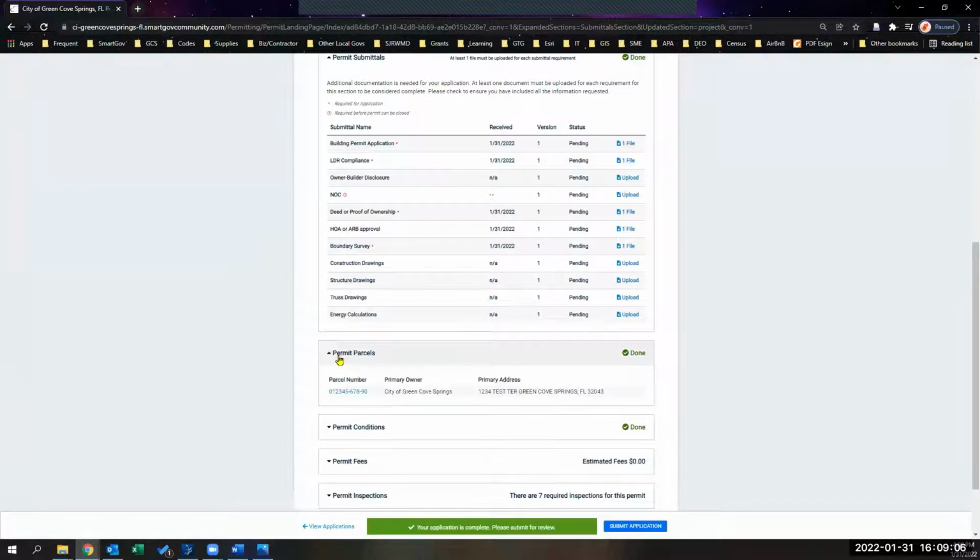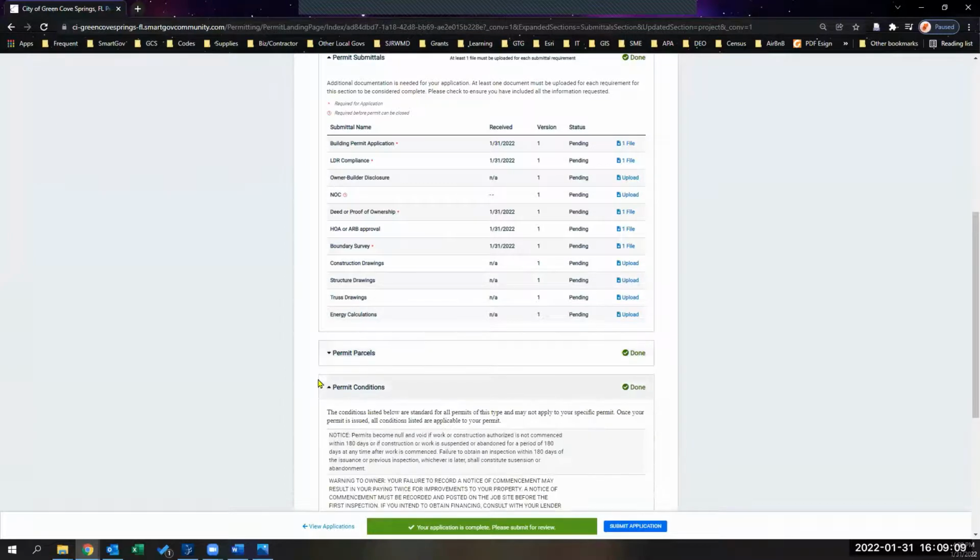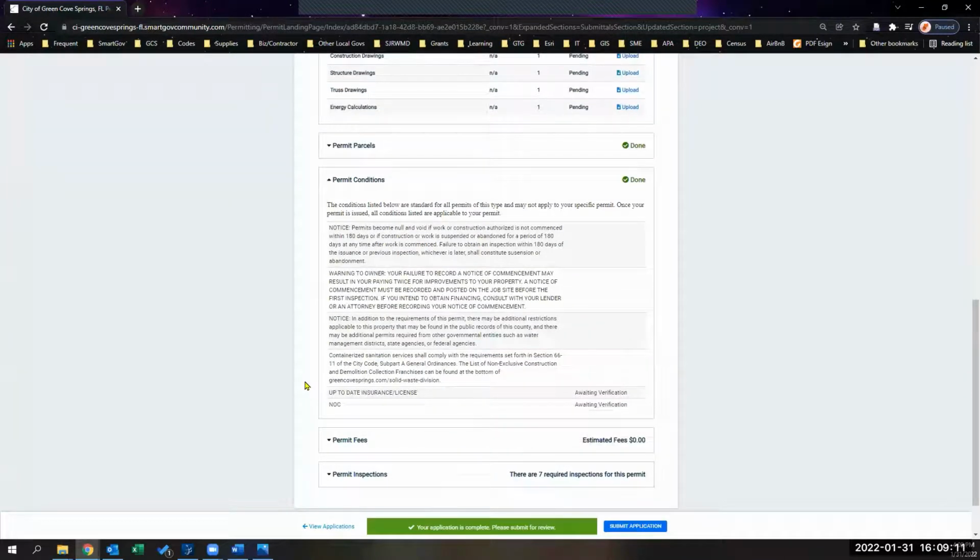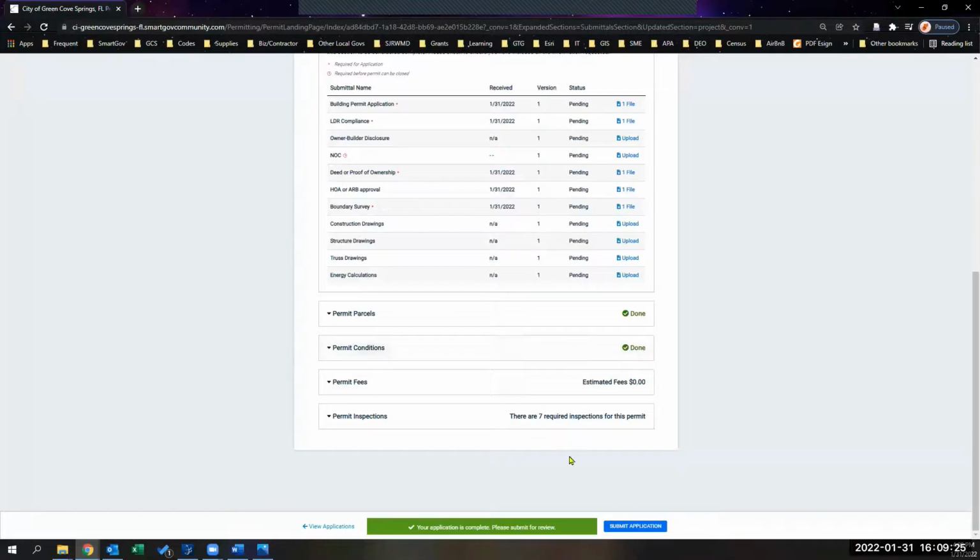I don't need to do anything under permit parcels, and I don't need to do anything under permit conditions. The permit conditions listed here are going to be the generally required conditions that you would always need to adhere to. You'll want to check back after your permit is approved to see if any additional conditions have been added.